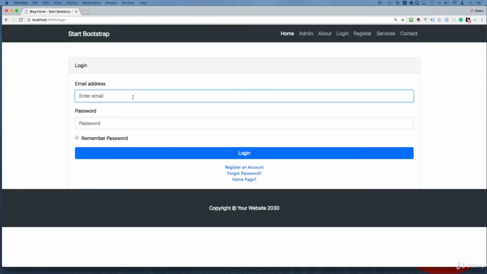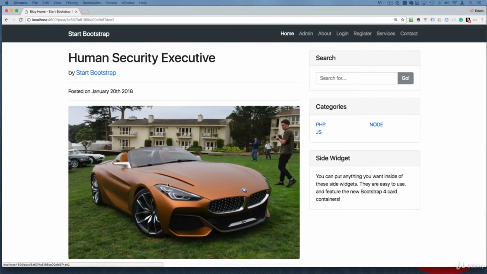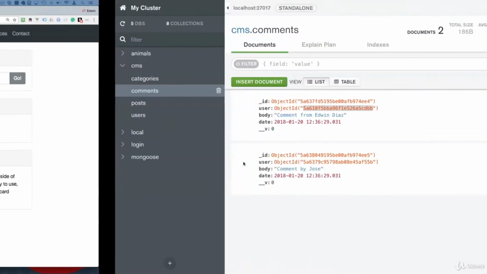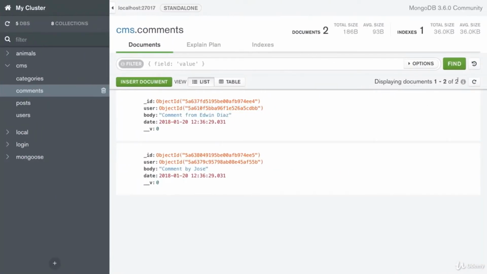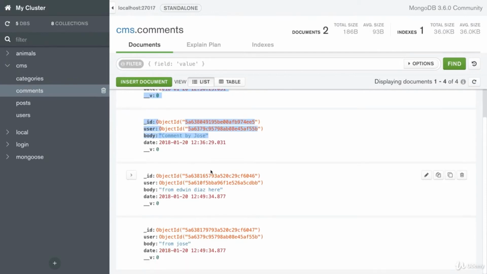I went ahead and logged in as Jose. 1, 2, 3. Created another comment here, and I say from Jose. Now I'm going to have double the comments in my database, and I have 4 of them. As you can see, these are the comments from Jose, whatever.